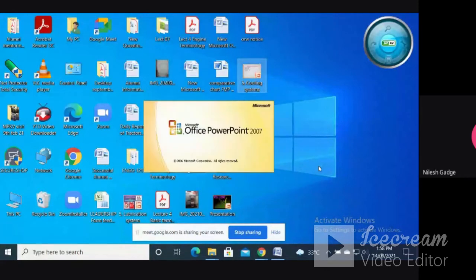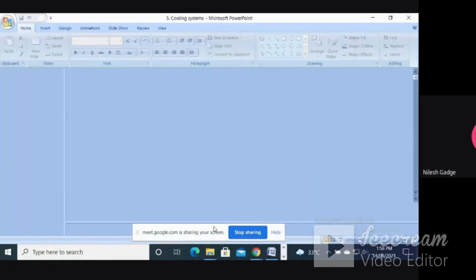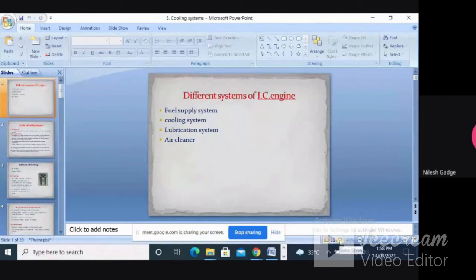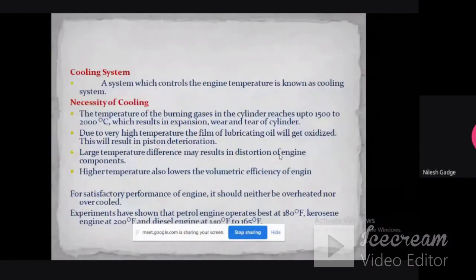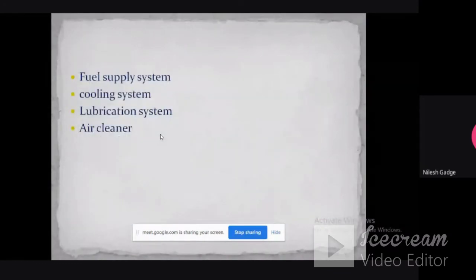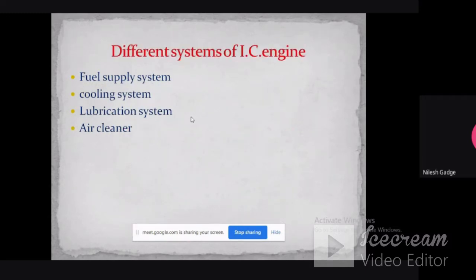Today we will see the next topic, which is different systems of IC engineering that we will see today. There are different systems like fuel supply system, cooling system, lubrication system, and then air cleaner. We have covered lubrication system and fuel supply system in the last week or before that. We will see the cooling system and air cleaner today.